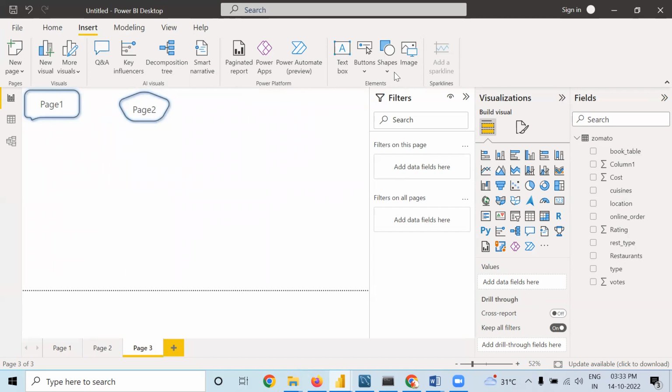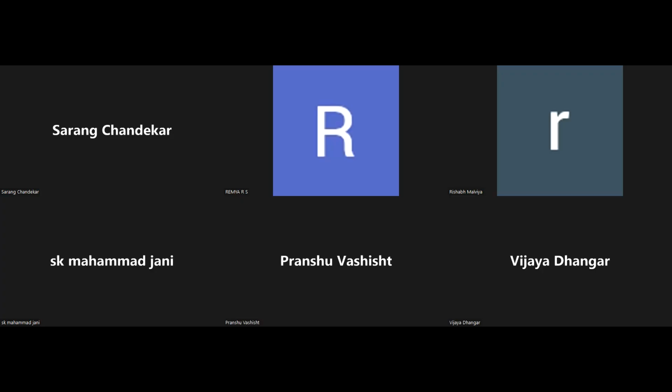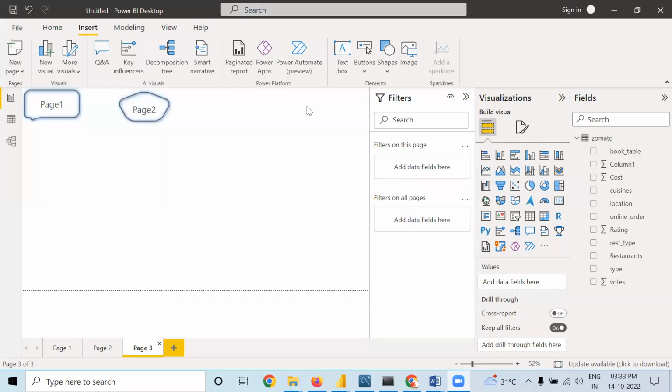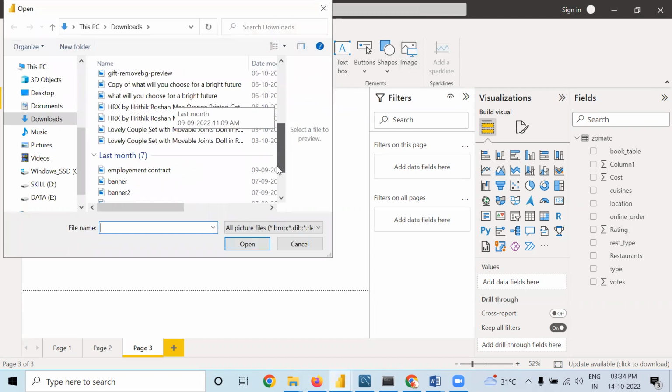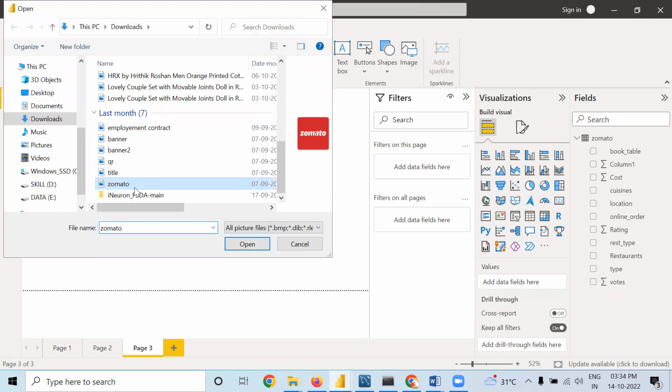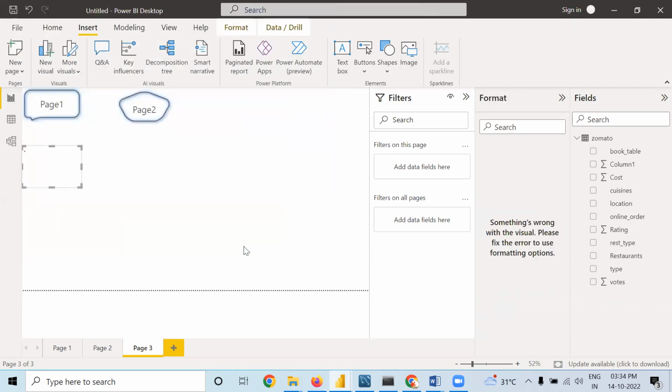One more thing, image is there. Now you can see over here, image is there. Can you all see the image over here? Yes, ma'am. I'm going to click it. And in the image, what I'm taking is Zomato. I'm going to open it. Now this is the image.